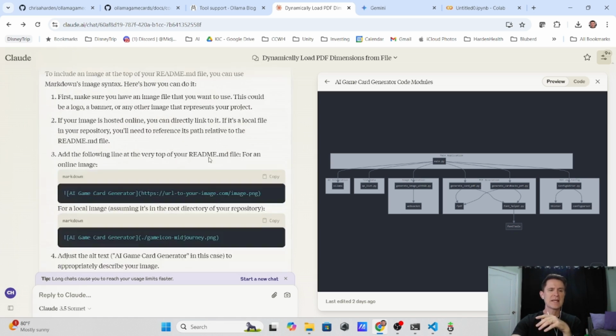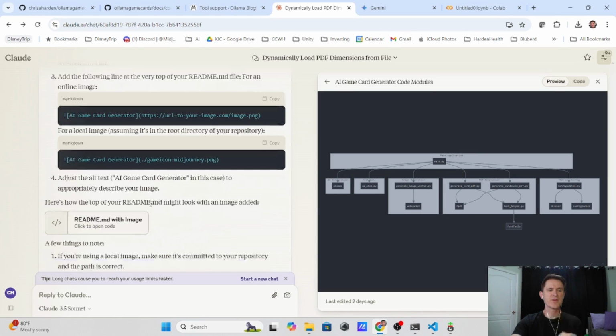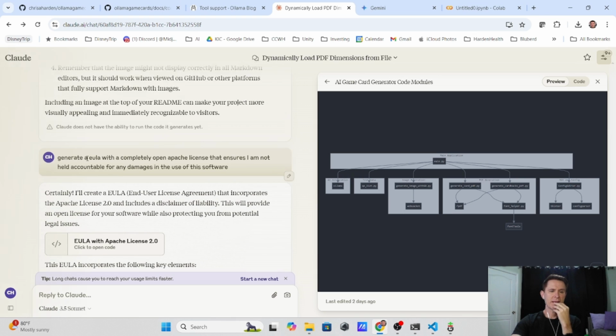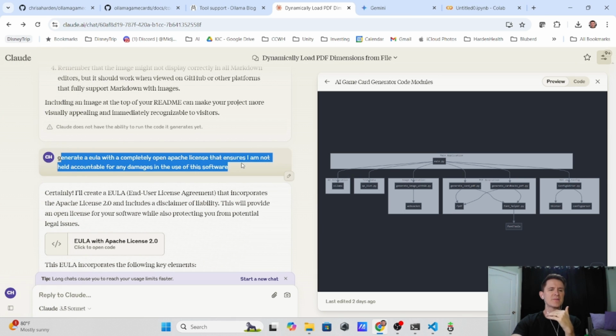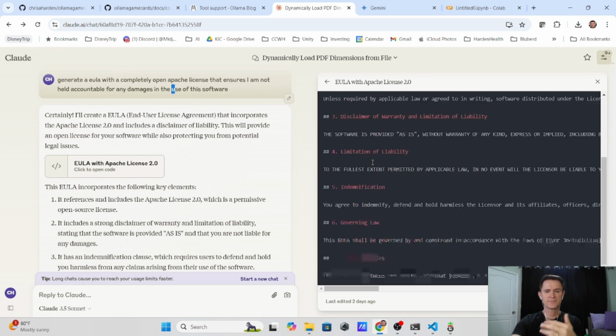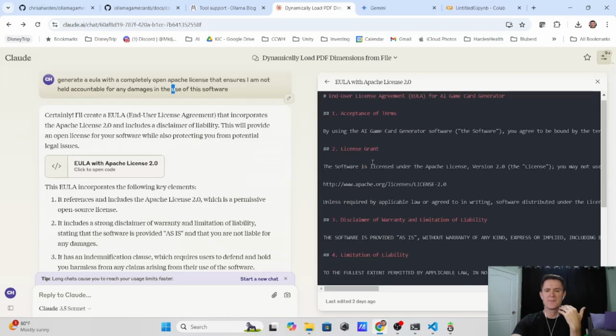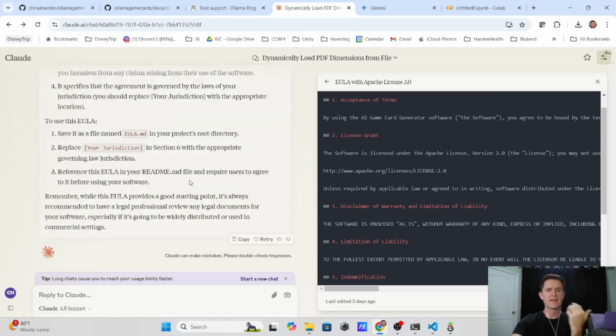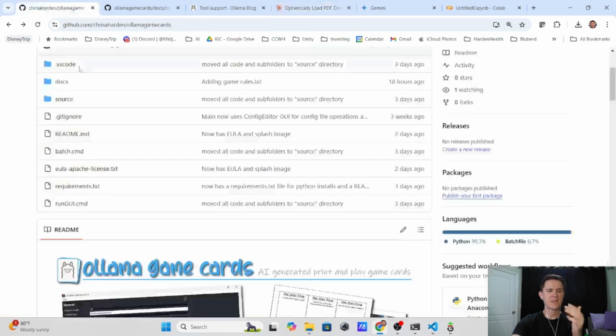Okay? And then last but not least, as I went through this, I was like, hey, when I'm about to publish this, I really need a EULA. I said, okay, generate a EULA with a completely open Apache license that ensures I'm not held accountable for any damages in the use of the software. Bang, right there. So it went in, generated basically an Apache 2.0 license, which is what I was hoping it would do. That's perfect. And I have included all of that right there in my tree. So keep that in mind.